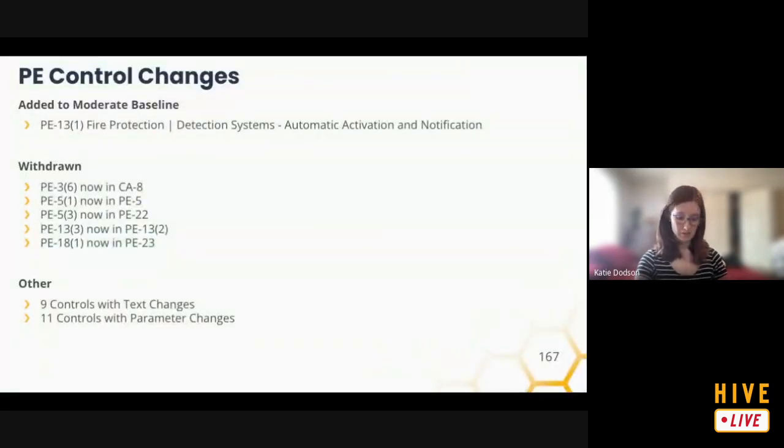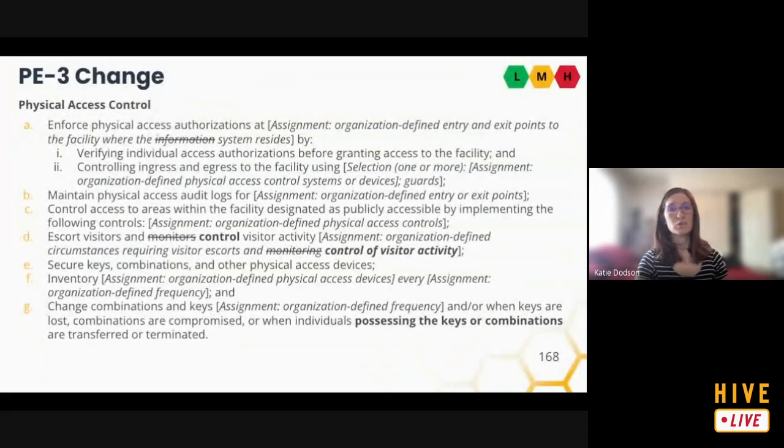Moving on to PE, there is a new control for the moderate baseline, detection systems, automatic activation and notification. A number of controls were withdrawn and incorporated elsewhere. Most of them were incorporated into other parts of PE. You can see PE 3.6 is now in CA. And then there were some text and parameter changes here as well.